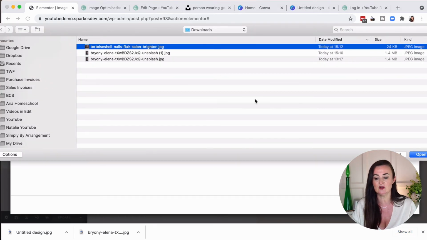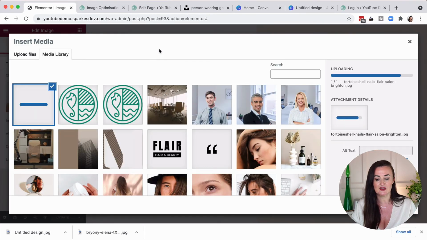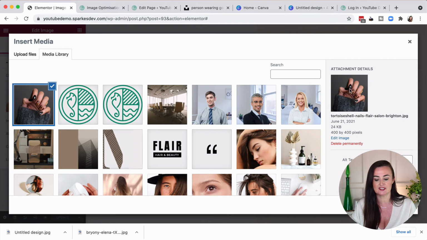And can you see how much smaller that is? So the original file was 1.4 megabytes and this is 24 kilobytes. That is far, far smaller. So click on that. And here we go, we can see the image there, we can see it's uploaded.